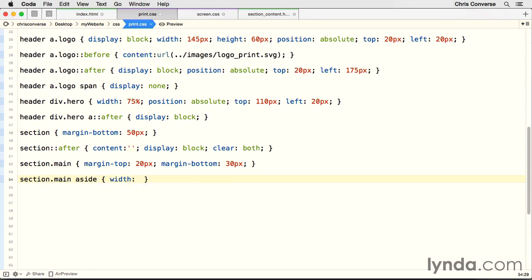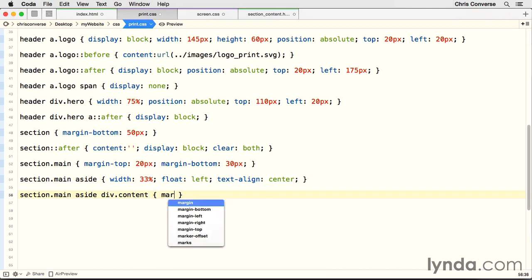We're going to set a width of 33%. We'll set a float property of left, and then text align to center. Next, we'll target the content class on that div inside of the asides. So again, paste that, div.content. And we're going to come in here and set the margin to 15 pixels on all sides.